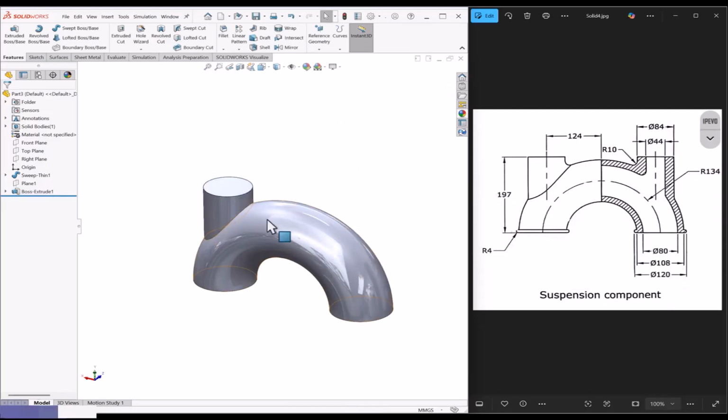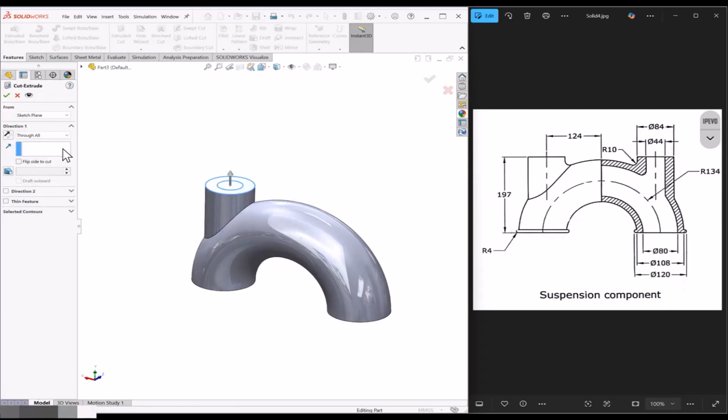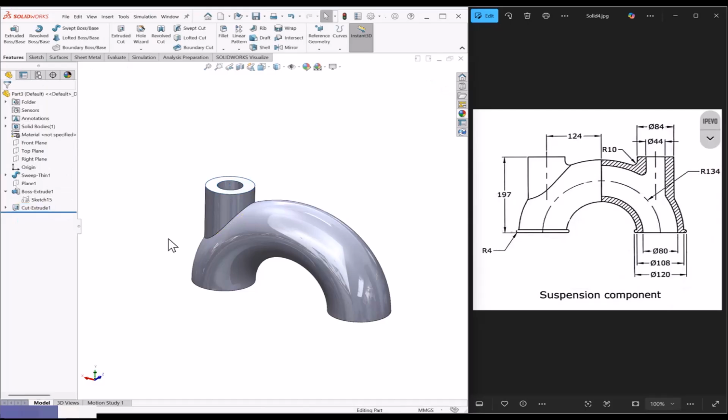Now I want to cut a hole to complete that part. So again, select the same sketch, go to the extrude cut method and go to blind, reverse direction, and use here up to next only, and go to the contour method, delete the sketch, select the inner hole and do okay. So this way you can cut it.